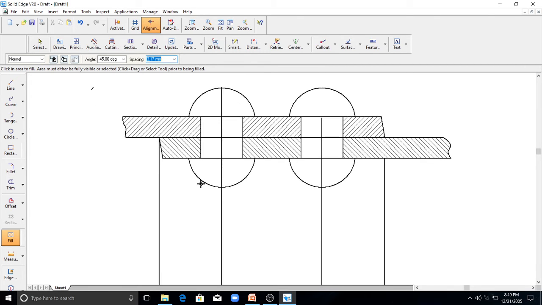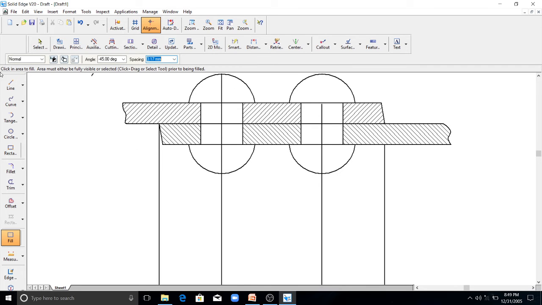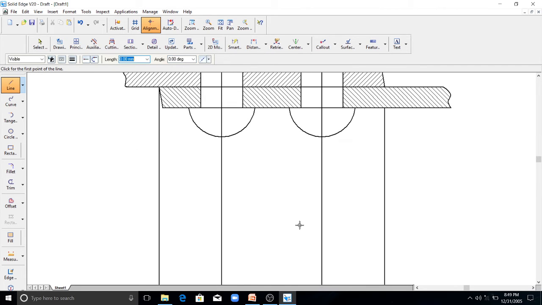Now you have to concentrate on drawing the top view. You can start the top view with any line. There is no particular distance here, so you can start anywhere. So I will start with this center.